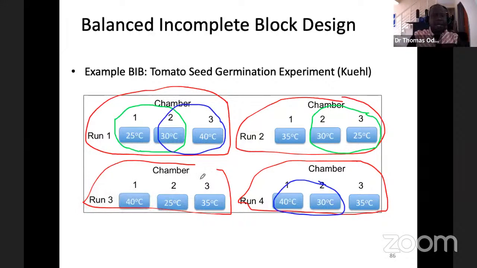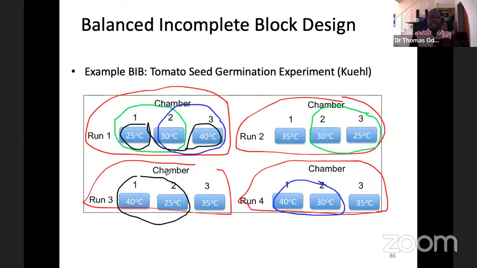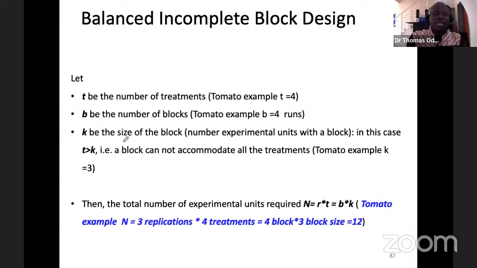Okay, let me take a black color. So 40 and 25, they are here once, and 40 and 25, they are here twice. What we can see from here is that all the pairs are occurring together 2 times. So that will be our randomized complete block design. That will be our balanced incomplete block design.